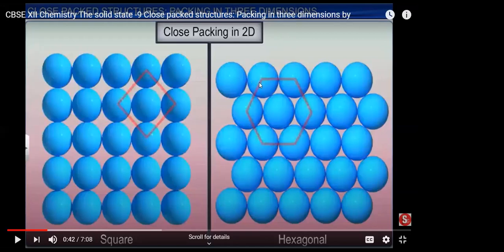And touching entities कितने हैं? That is coordination number is 6. 1, 2, 3, 4, 5, 6. So this is square close packing 2D and it is hexagonal close packing 2D and coordination number is here 4 and here coordination number is 6. It is only 2D. Up to this clear? Aditya? Okay, now next.